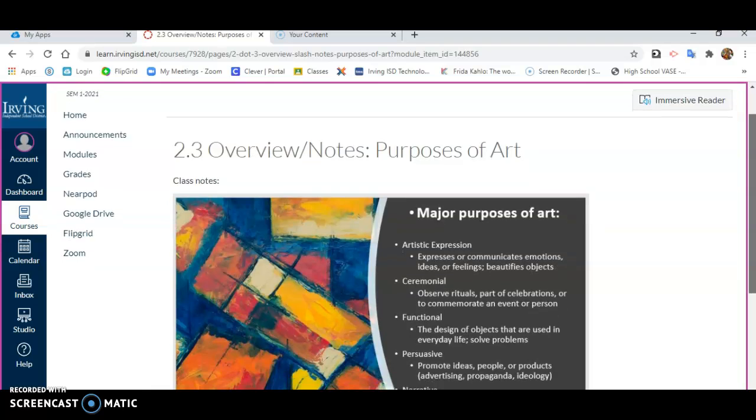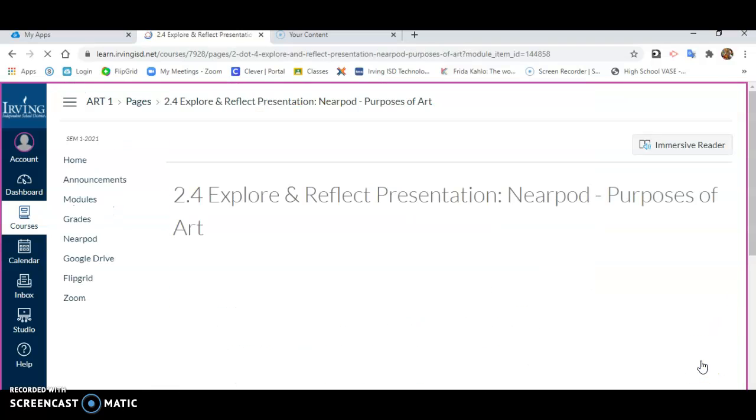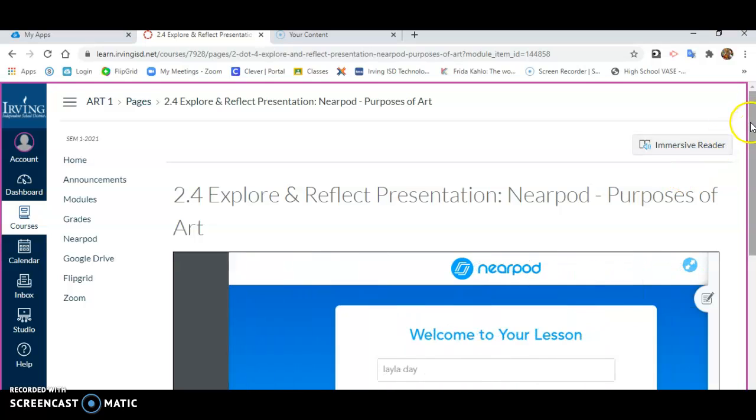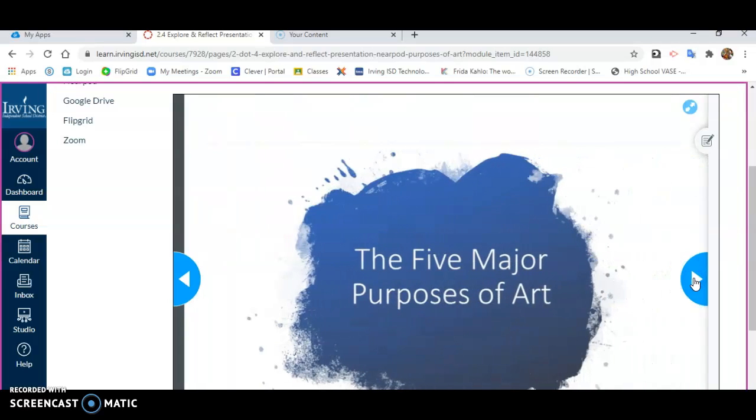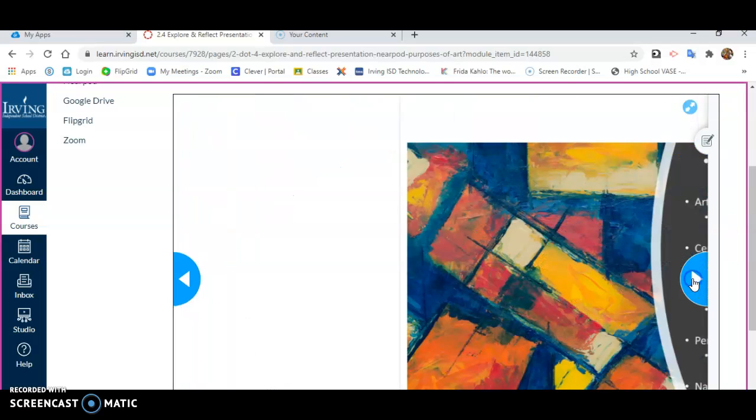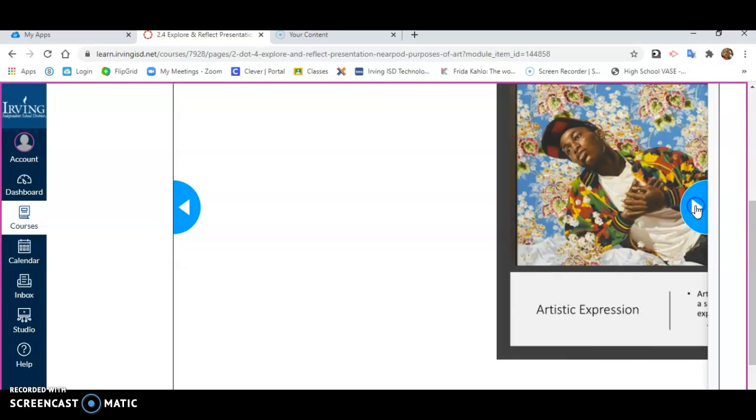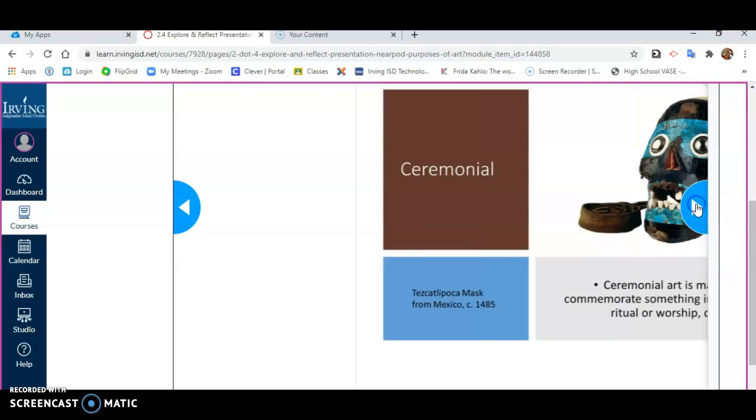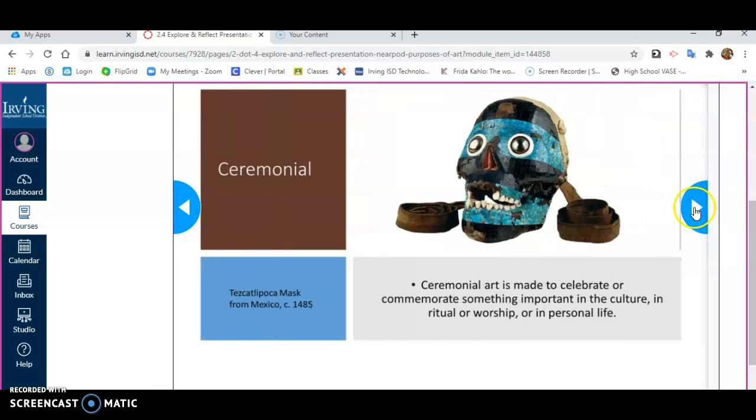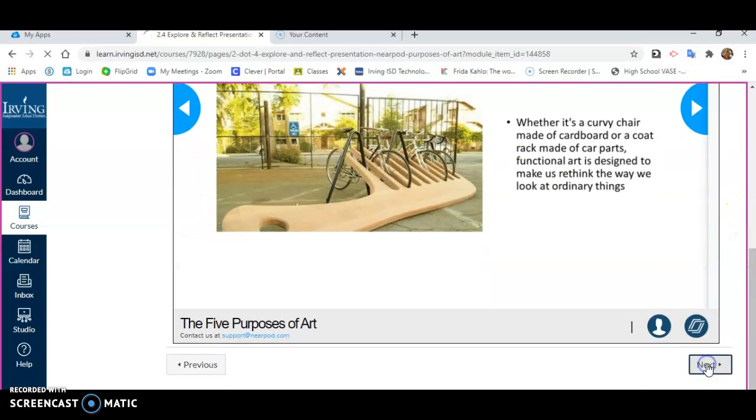The next day, I've just got a copy of the notes here for you, and then you'll go into the Nearpod. The Nearpod's going to go over all of that information that's in the notes. It's going to talk about the 5 major purposes of art. That's the copy of the notes there. So it goes over each one, gives you an example, and gives you the definition. So if you could just go through those.